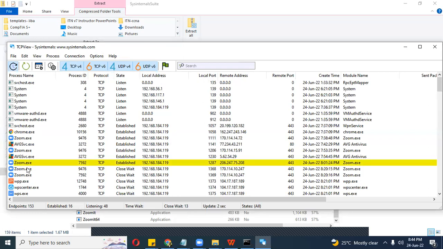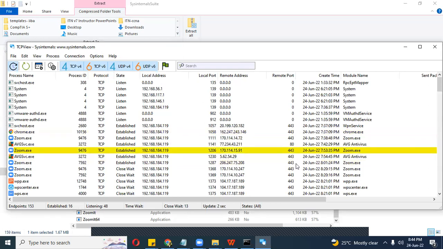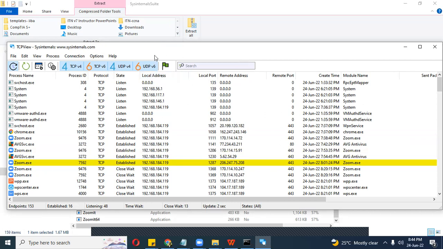You see, I'm on Zoom. This is the local port. I'm using 443. 443 is HTTPS, so it's kind of a secured connection, right? So the source, the destination. Remember, we're talking about communication. We're talking about internet protocol.